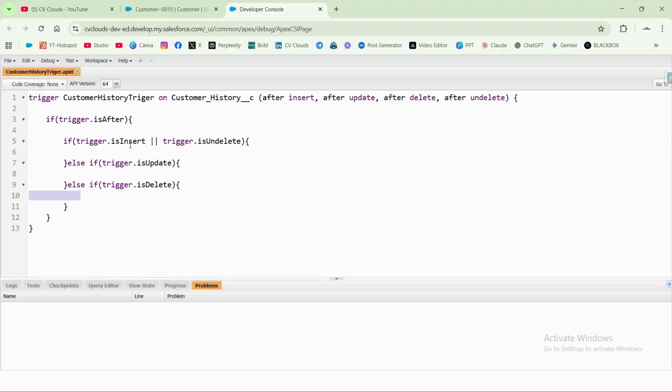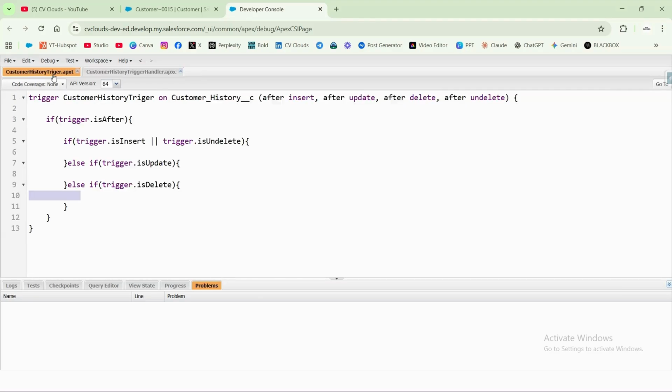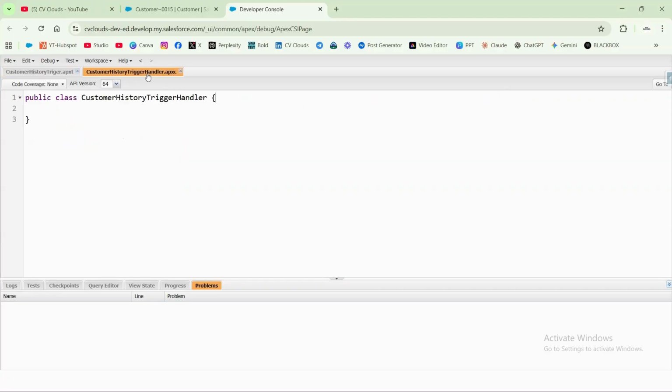So let's create another handler class to write the logic. Here we have created another class, that is CustomerTriggerHandler. In this class, we will write the logic to execute and call that class from the trigger. We will create a static method inside it, and this method will calculate how many customer history records are associated with the customer and update the count on the count field of the customer object. Here we have created one method, that is rollup, and we will call this method from this trigger.